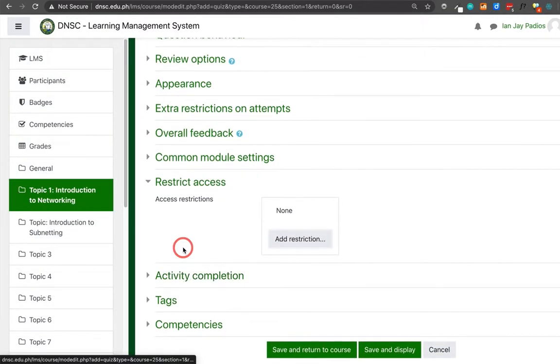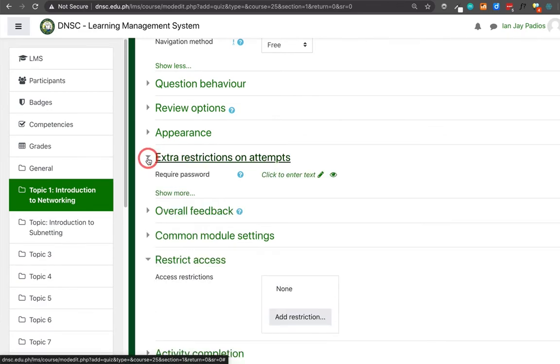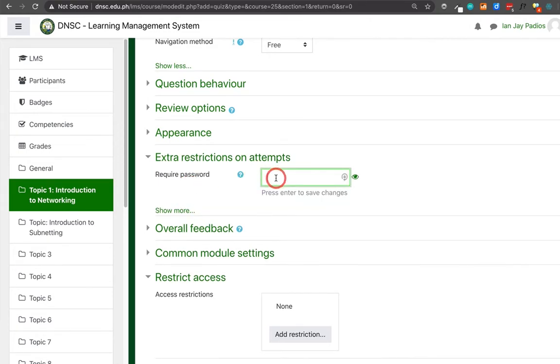Then we have also the extra restriction on attempts. You can put a password. For example, you want your students to input the password before they can take the attempt. So you can also put a password. Let's just leave it there.